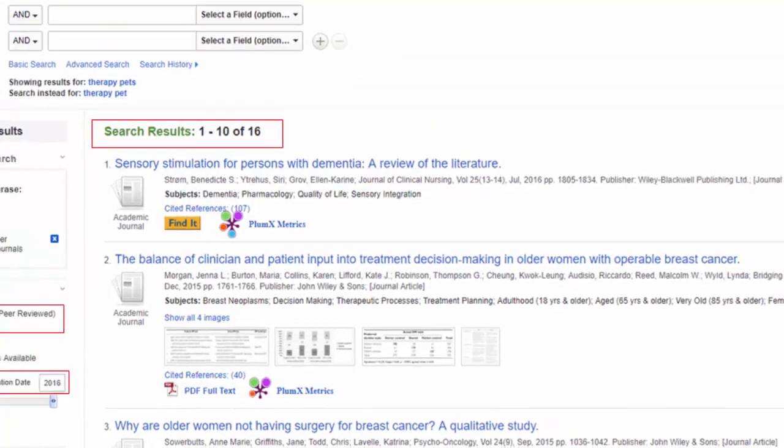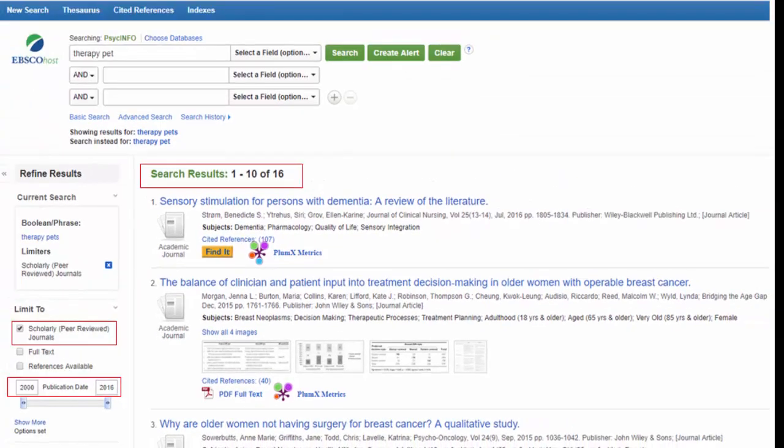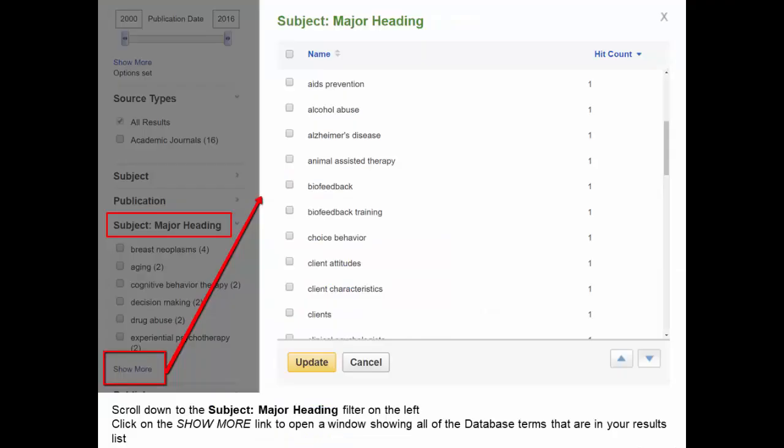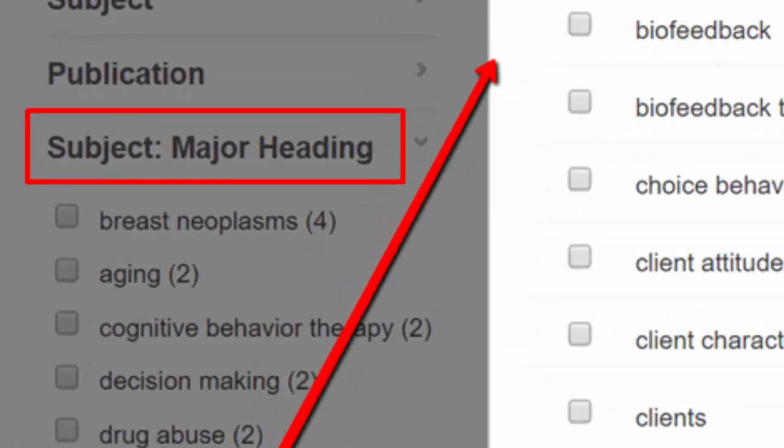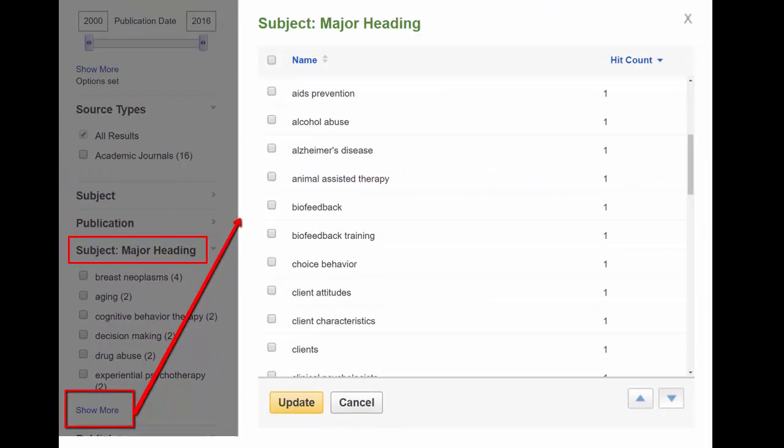You'll use filters to help you narrow and focus your search results. Whenever you have more than 10 or 15 articles, you'll see that on the left side there's going to be a filter called Subject Major Heading. You're going to have to scroll down a little bit to see it. The database scanned everything that's in your results list and it looked at all of the subject terms that were tagged to all of those articles. It creates a list of those subject terms here under Subject Major Heading. These are the terms that identify the major subject or focus of each of those articles.